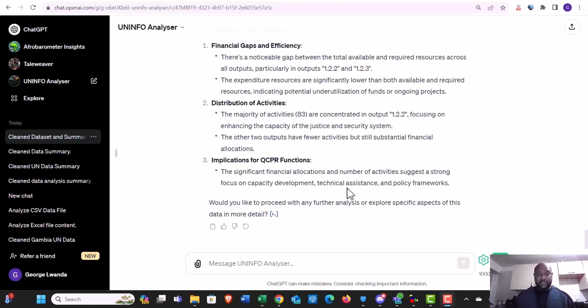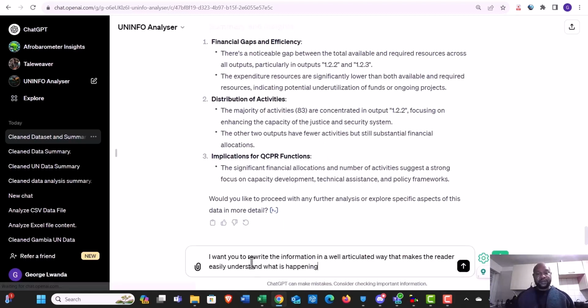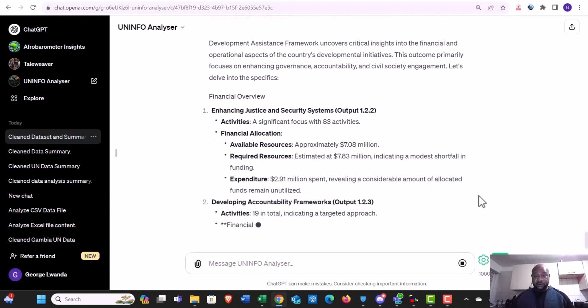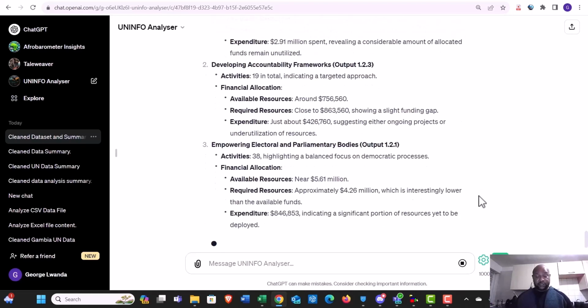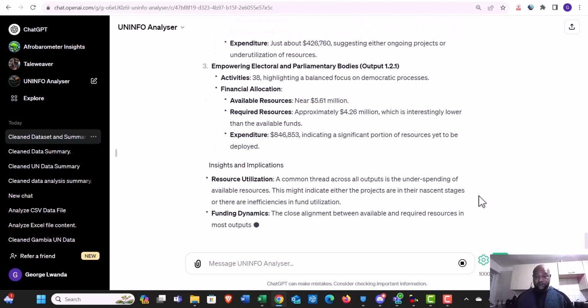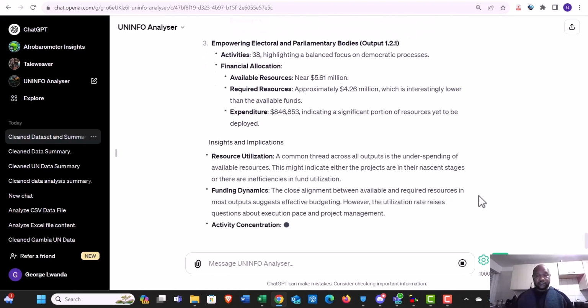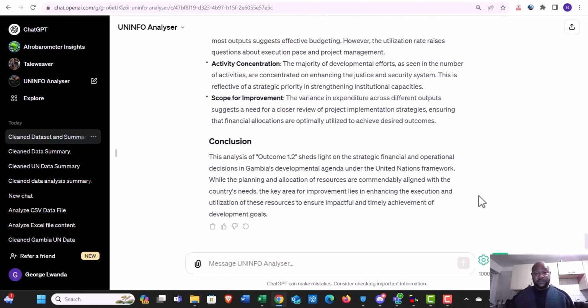And I always find it easier to then ask it to say, can you rewrite the information so that it's easier to understand? So let's see what it tells us. As you can see, it tries to write it in a report which tries to be a bit more structured, better structured and easier to understand. Although I'm not sure it did exactly what I was expecting. So anyway, it'll give you this information.